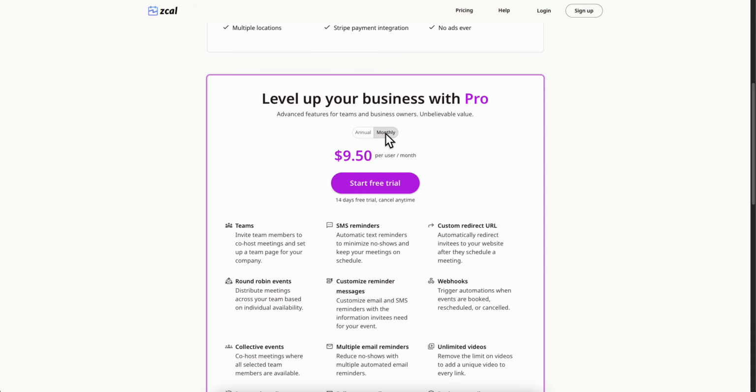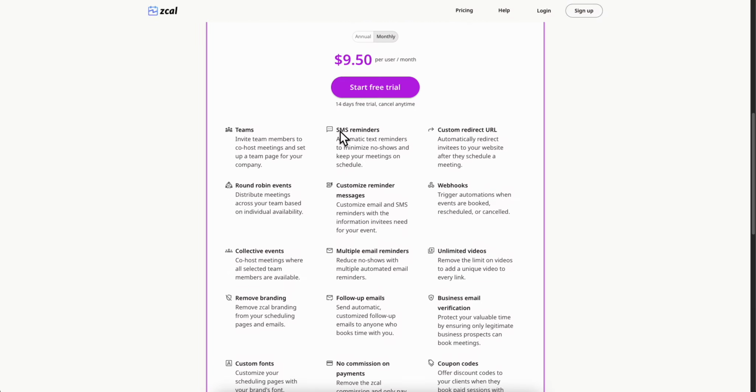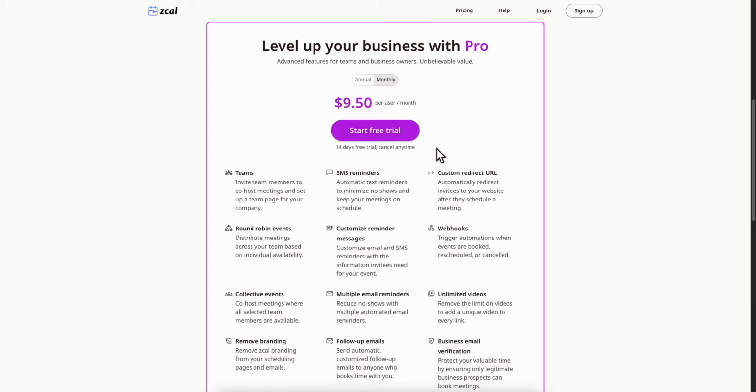And then you have the paid plan, which basically gives you all these benefits such as SMS reminders. So we're going to get automatic text reminders, and basically it's going to cost you only $10 per month, which is not that bad. And if you go with the annual plan, it's going to be $7.